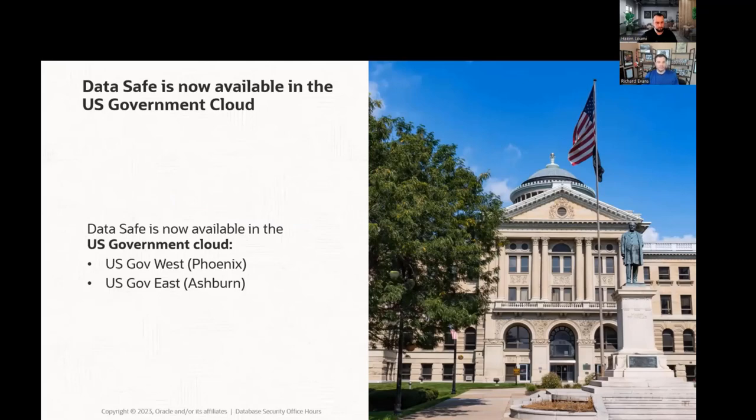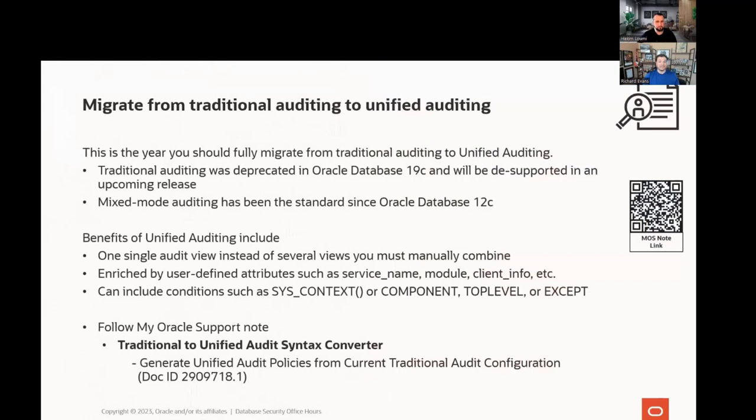So available there. This is the year that you migrate from traditional to unified auditing. I mentioned this in January's AskTom Database Security Office Hours, and I'm going to continue to mention it throughout the year. We want you to move from traditional to unified. Not just because traditional auditing has been deprecated and will be de-supported in a future release, but because unified auditing has so much more potential and options for you, whether it's sys context or component auditing, or just getting that top level auditing or exceptions to the auditing.